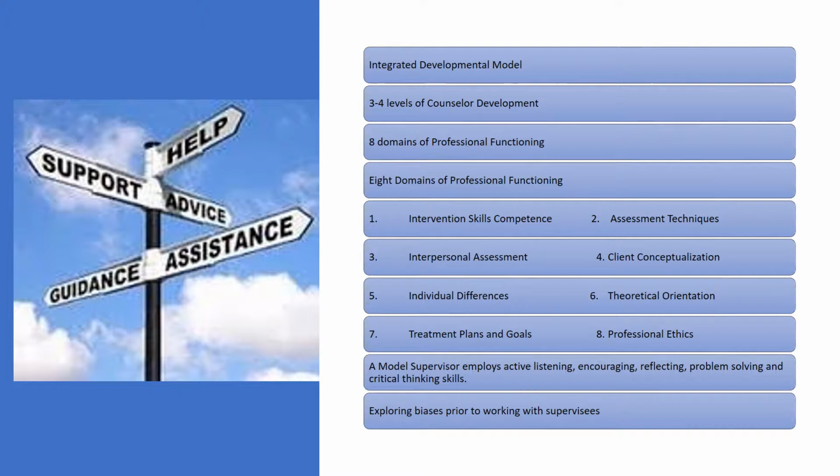Exploring our biases prior to working with supervisees, you try your best to create a safe environment for all your clients, regardless of their culture, is what counselors strive to do. We evolve as counselors through new and innovative ideas to capture attention and pull the clients in to take a closer look at themselves. They in turn grow into better individuals with our help and our guidance.